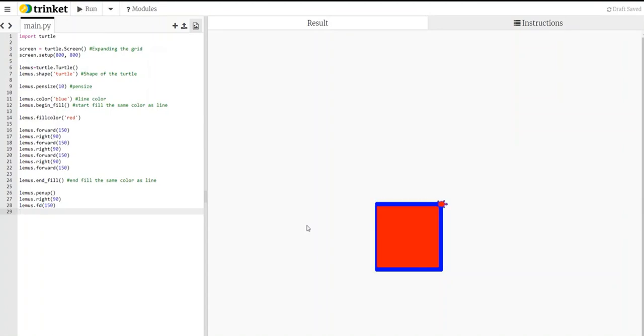Here, pen up, and it moves over. Now you cannot tell because the line is blue. So what I'm going to do is, let's change the color of the line to green.